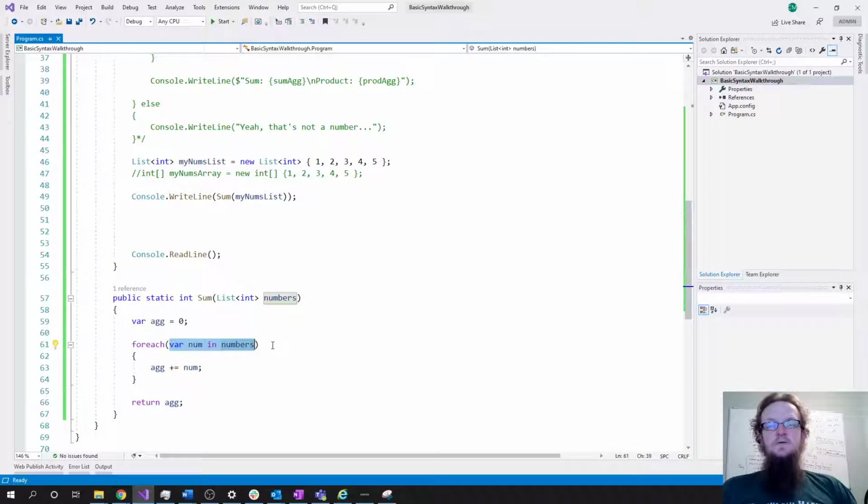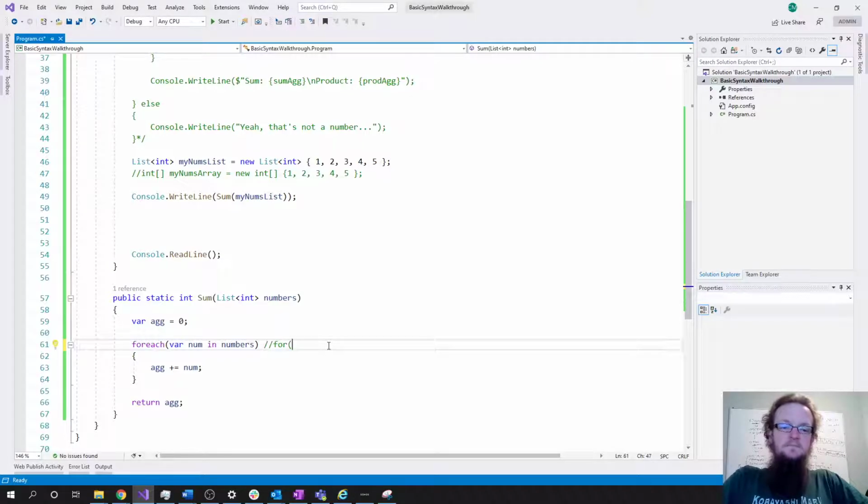Syntax is identical to the Java. I believe that it is for object or type, variable name in some list, something like that. So in this case, it would be for int num in numbers. If you're familiar, I think that was added in Java 8. I could be wrong, but it's equivalent to that syntax.